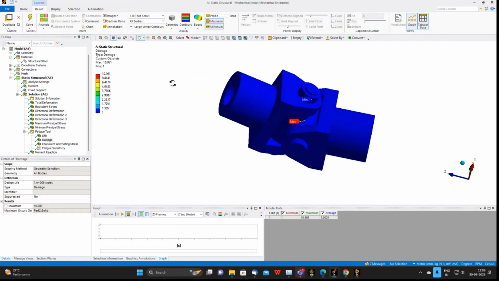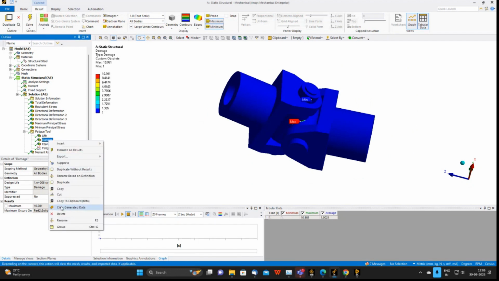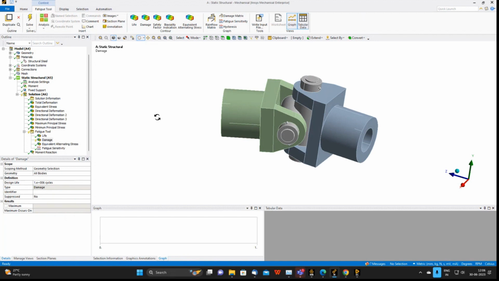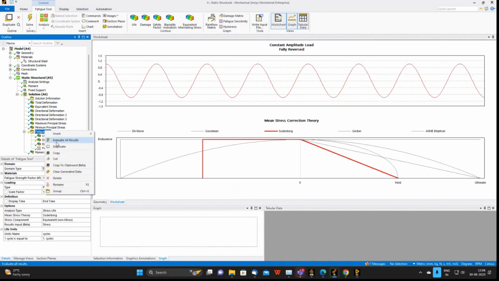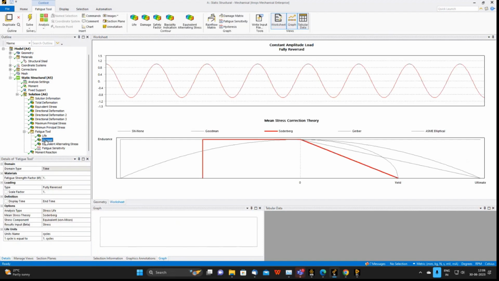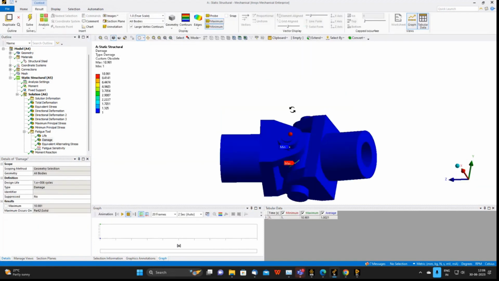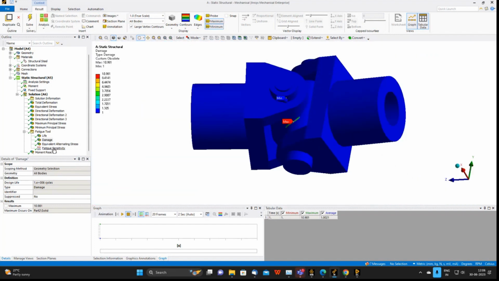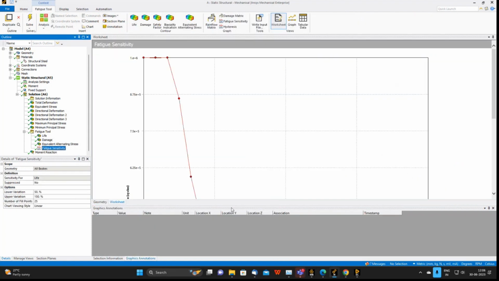And you can see the damage is also maximum over here. Let's say I will clear this data. You can give the design life, whatever you are expecting from this model. I have given 10 power 6 cycles to be the service life of this component, so that is the damage you can estimate. This is the damage value from this loading. And in the same way, we can get the fatigue sensitivity.